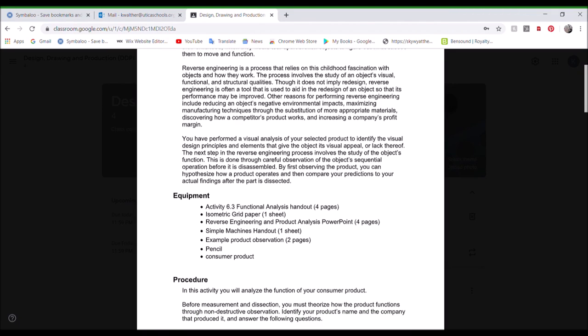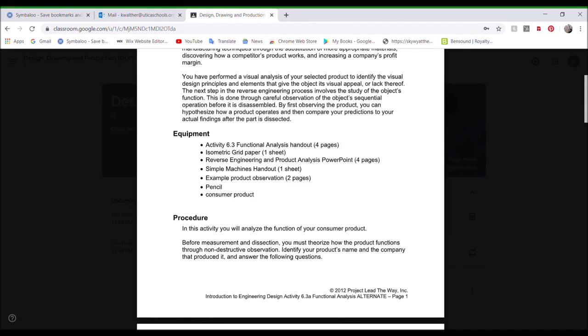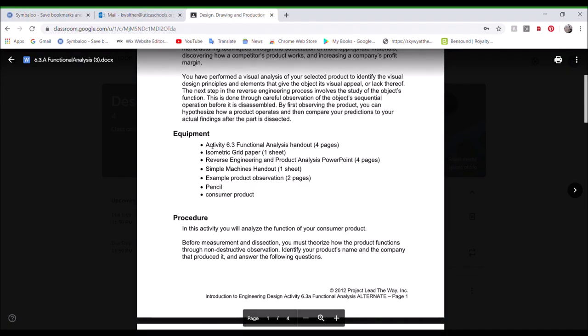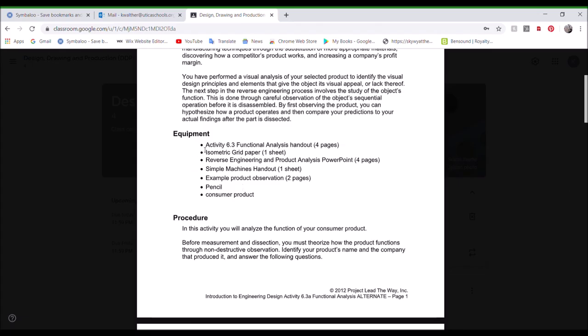That was a lot. All right. So again, it gives you your equipment list. One of the things I will be giving you is isometric grid paper. If you can't, for any reason, use that, just normal paper is fine. Reverse engineering product analysis PowerPoint, which we'll go through. Simple machines handout, which we'll go through. Example product observation, we'll go through. So on and so forth.